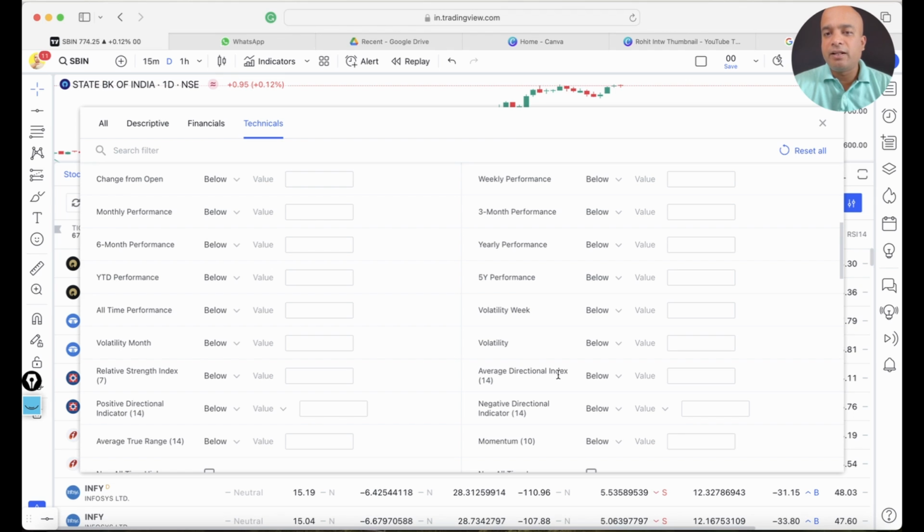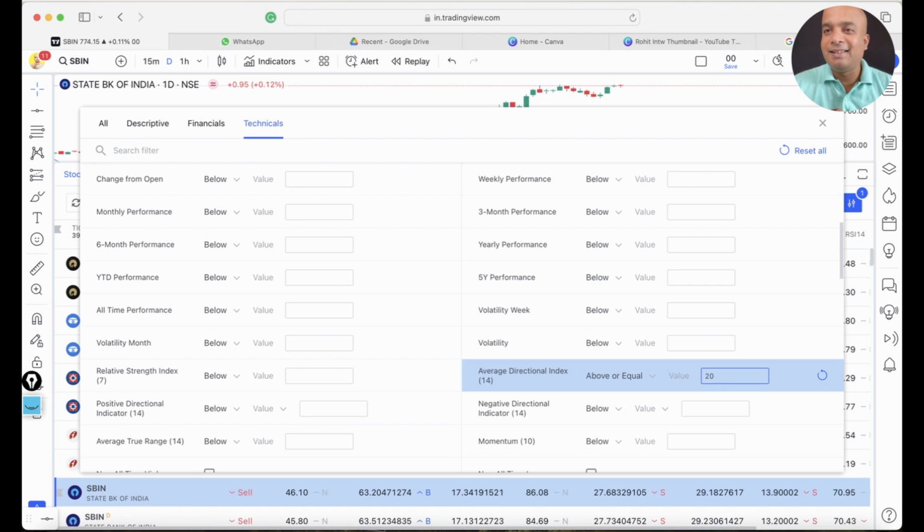See, Average Directional Index 14 is the default period, so select 14 only, select above or equal, and select value 20. What it does is it shortlists all the stocks in which the ADX line is above 20. So you can use it for options buying, or you can use it for option selling. If the ADX line is less than 20, you can do it for option selling. If the ADX line is above 20, you can use it for options buying.